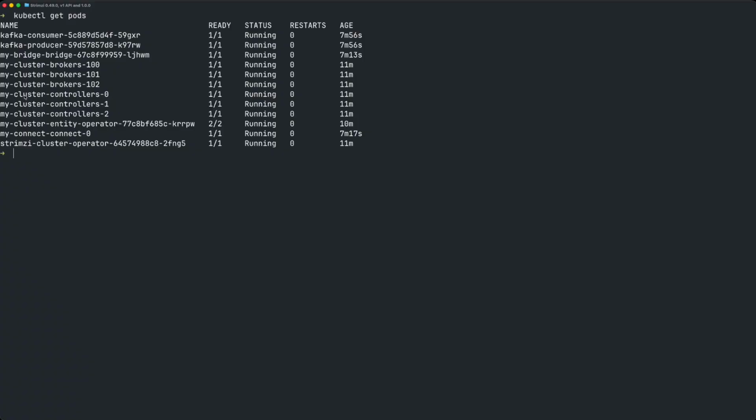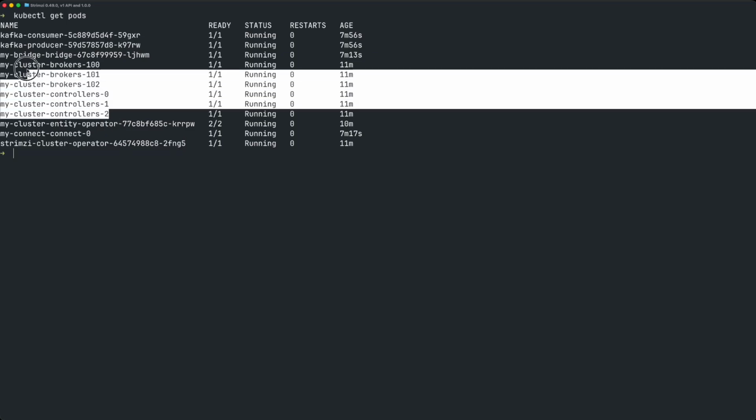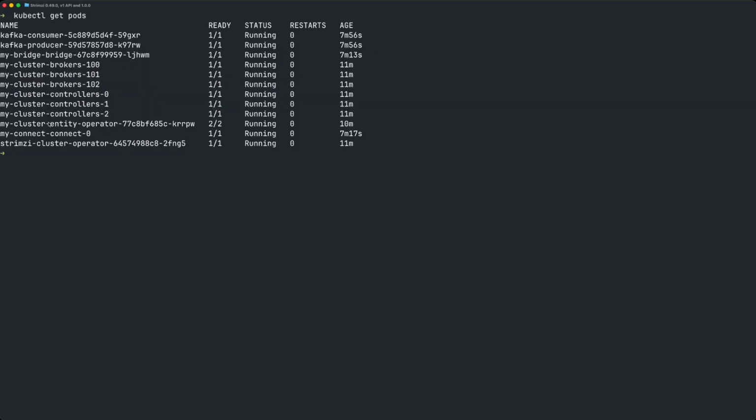Right now I have a Strimzi cluster deployed with Strimzi 0.48, so that's the last release. I have the cluster operator, I have the Kafka cluster with the brokers, controllers, and the entity operator, and I have also the bridge, connect cluster, and I have some consumers and producers to send some messages through the cluster. So how would you upgrade this cluster to Strimzi 0.49 once it is released?